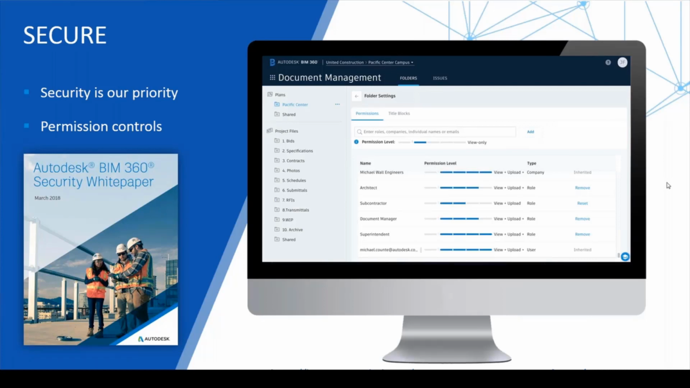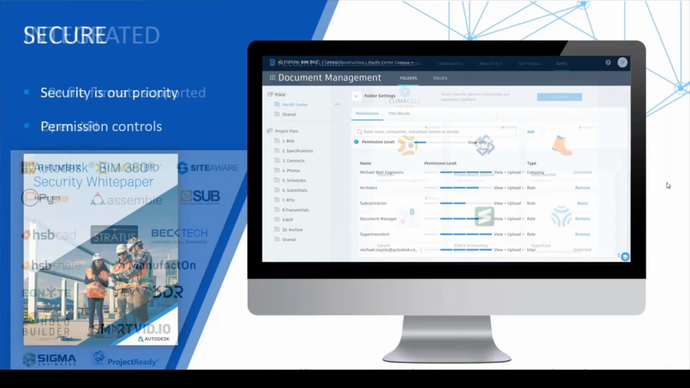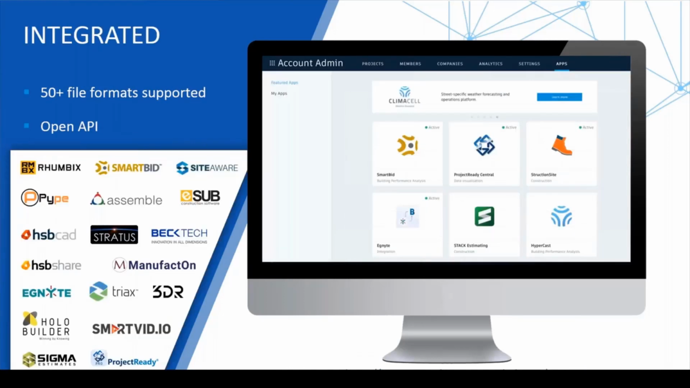And these are all the integrated apps that I spoke of, so third-party apps that are non-Autodesk applications, but have been created on the Forge platform and are available to integrate with BIM 360 Docs. So HSB CAD or HSB Share if you're involved in timber frame construction. We've got Assemble, which was recently acquired by Autodesk. Actually, they were independent. And we've got Triax, which are IoT sensors on site.